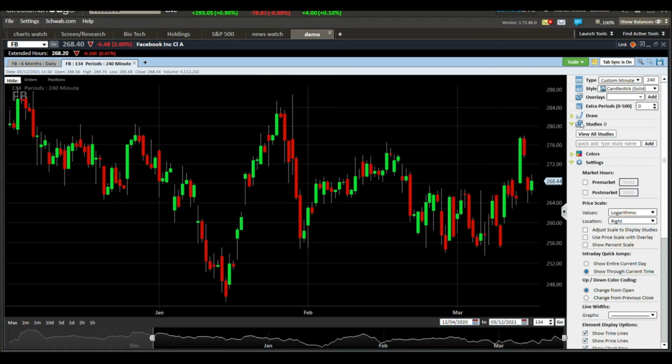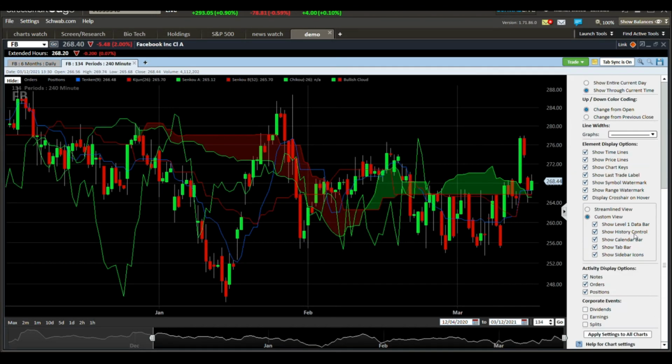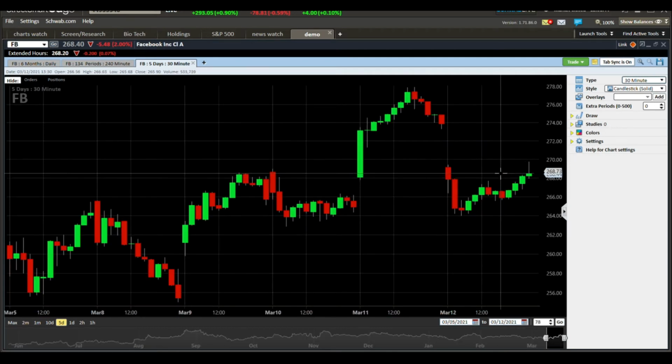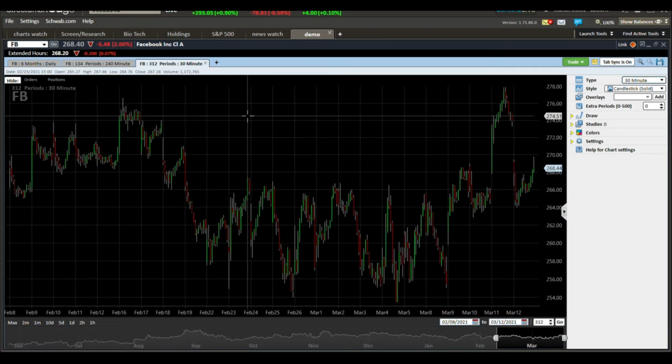Let's see about applying this Ichimoku here and then applying it to all charts. Now we'll apply settings to all charts. Now let's see if we can add another chart and it'll have that setting already on it. I did this stuff with my charts a long time ago, so no, that's not there. So it looks like we need to keep applying it.